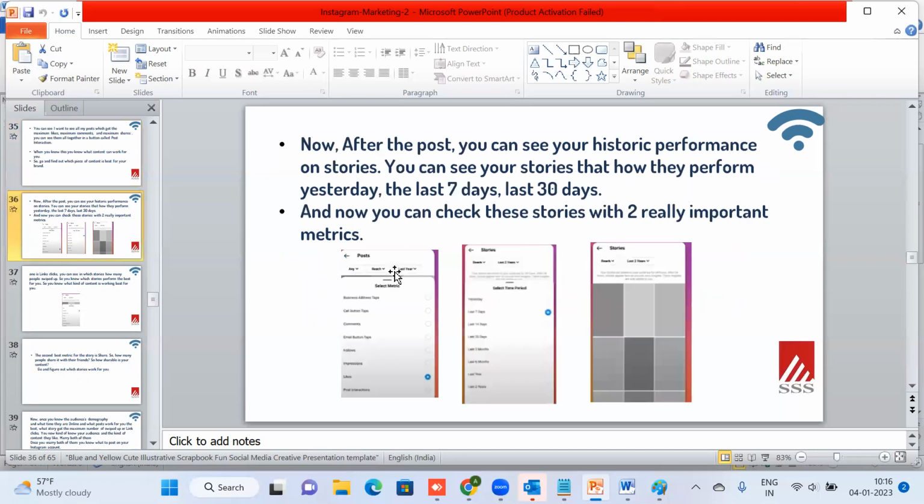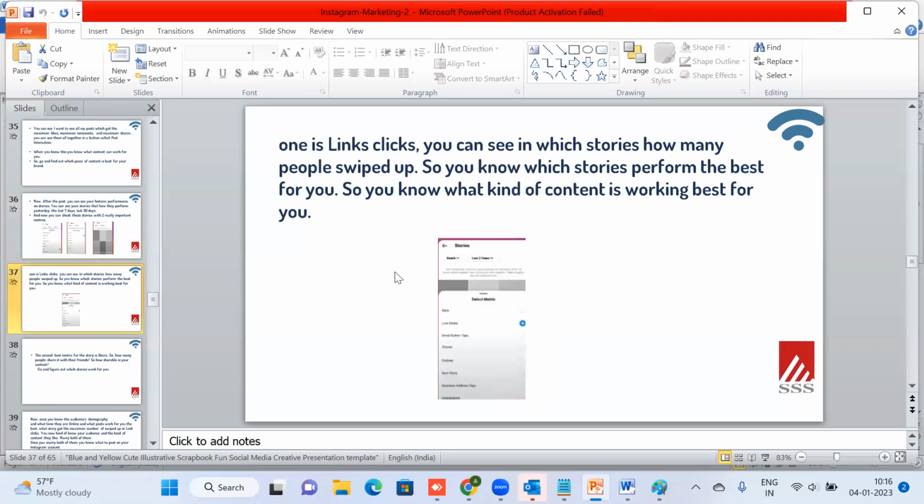Now, after posts, you can see historic performance on stories. You can see how your stories performed yesterday, in the last 7 days and 30 days. And you can check these stories with two really important metrics. One is link clicks. You can see in which stories how many people swiped up. So you know which stories perform best for you, and what kind of content is working best for you.